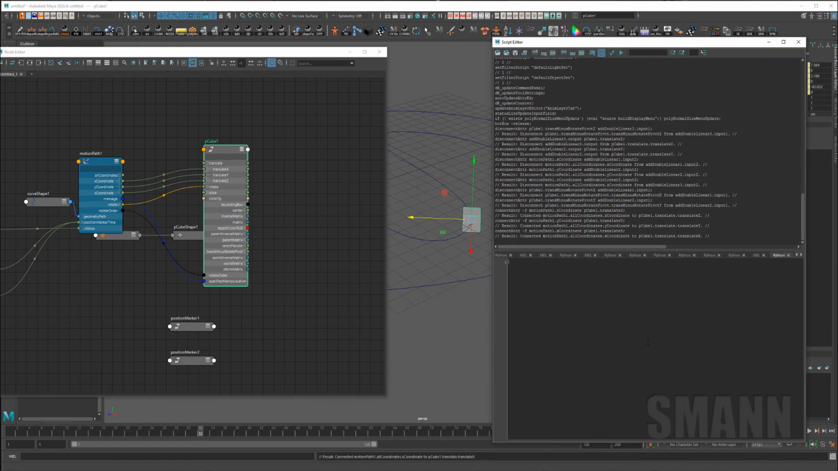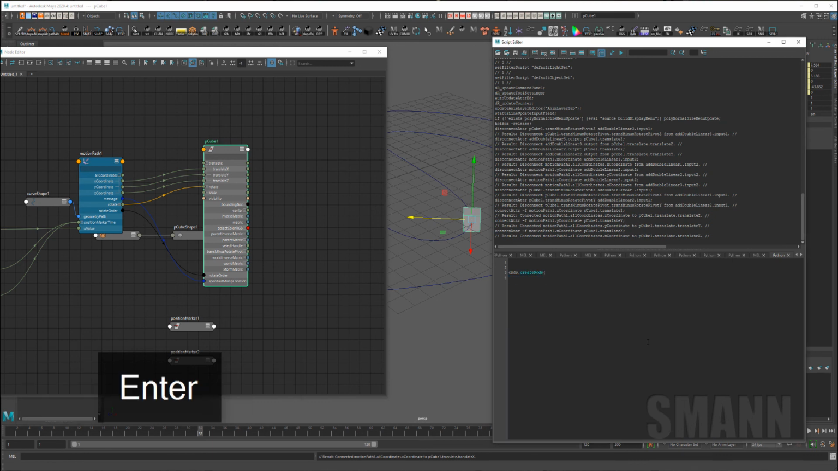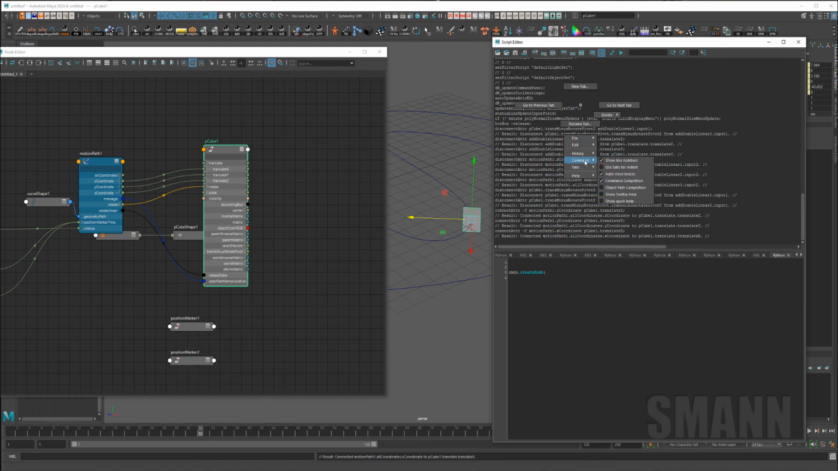So the first thing I want to do is create that motion path. So that's just the create node. And if you have command completion turned on, Control Shift will complete that command. If you right click, I have the menus turned off, but I just right click here and say command completion. There's also object path completion. I might turn that on for this and see what I get.